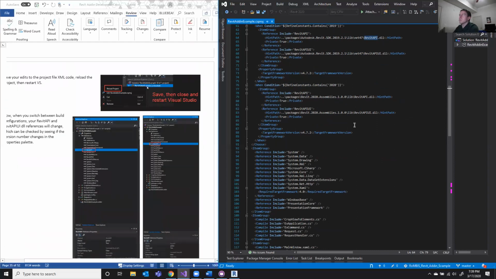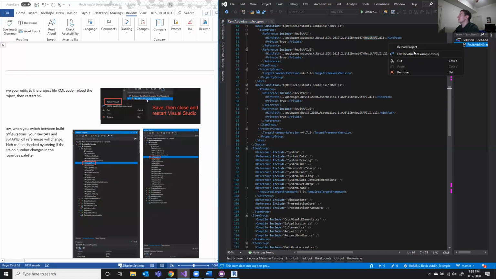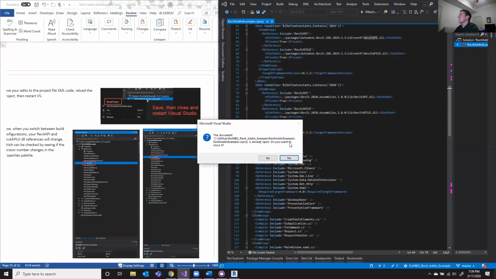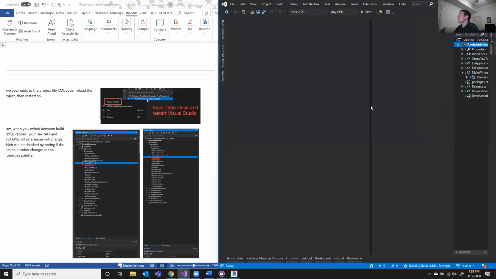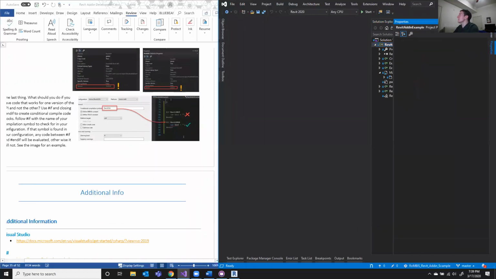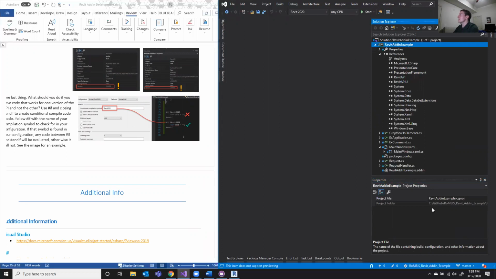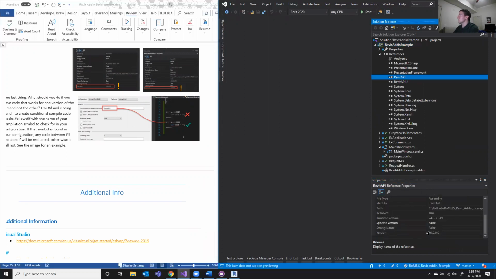So whenever you're done with that, you can save this, then reload your project, say yes. And then, let me pin my properties here. You'll see that under my references, Revit API is version 20. If I switch over to 2019, give it a moment, click off, click back, and you'll see it's version 19. So this is how you do multiple builds.